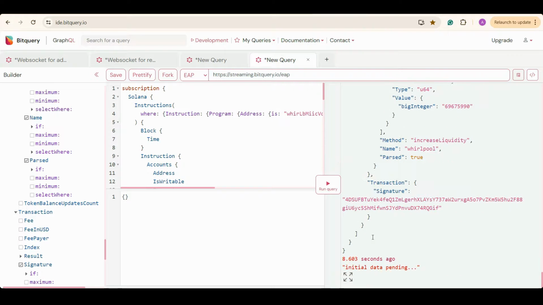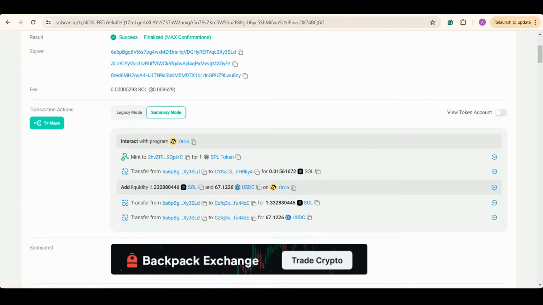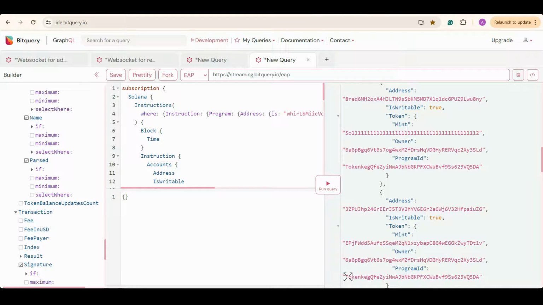This is a transaction signature, and let's look it up on Solscan. We got SOL and USDC. Here in the 6th and 7th also we got SOL and USDC under mint. So that's how it gives us the data on add liquidity transactions.